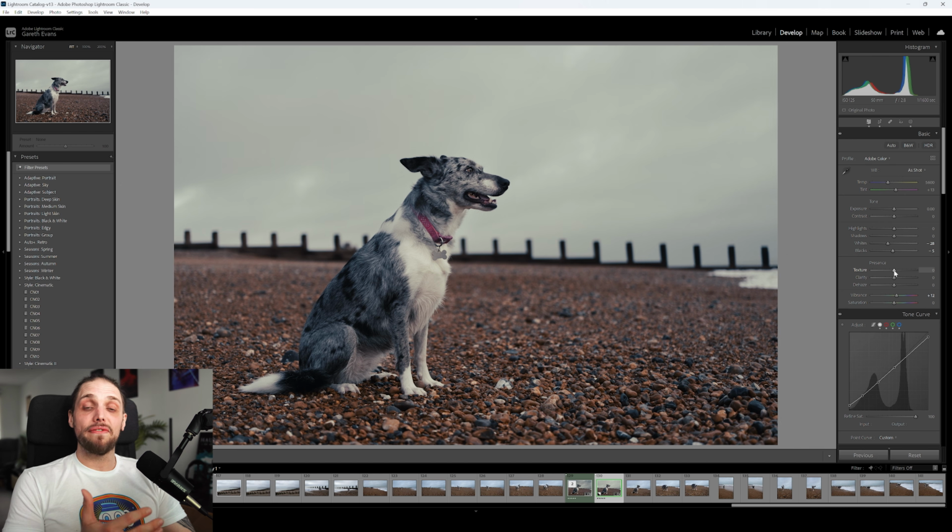Texture is going to still affect the small details in a photo, but it does it in a much less harsh way than clarity does. And it still gives that nice impression of sharpness. I actually think it's better. It's a newer slider within Lightroom. I think it's better at bringing out that sharpness, bringing out some of those details. I still like clarity because I like the look that it gives. Let's take a look at texture now.